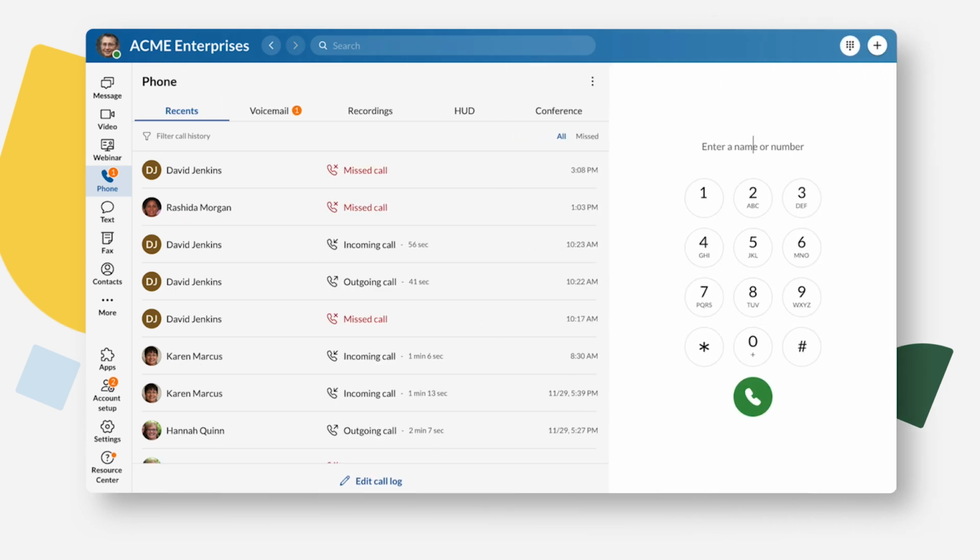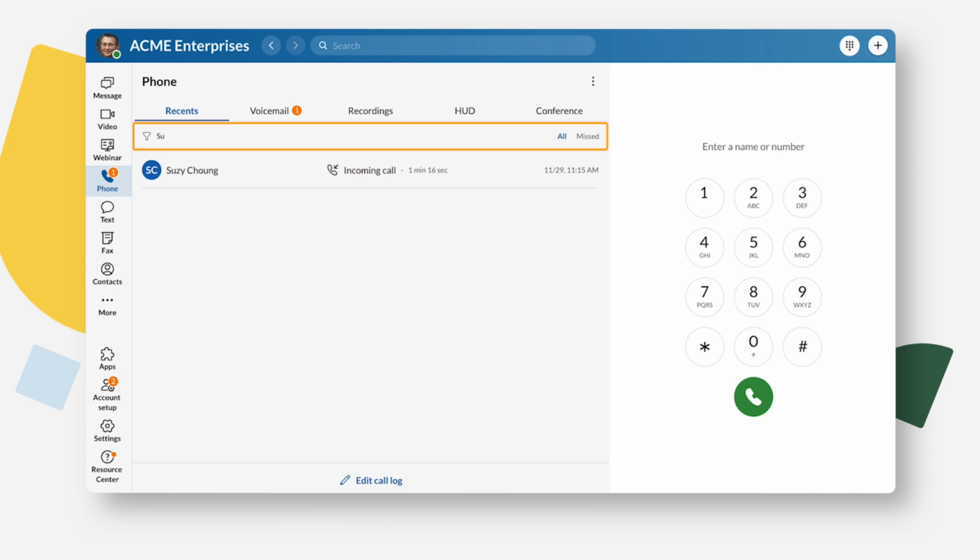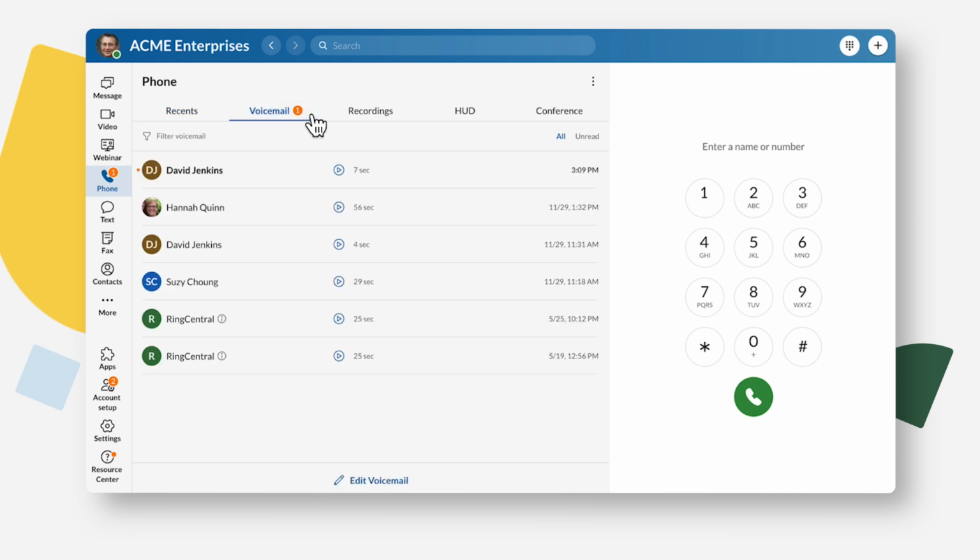Enter a name, phone number, or extension into the filter field to filter your call history. Click on the Voicemail tab to see all your voicemails. New or unheard voicemails are marked with orange dots. Click on Play to listen to your voicemail.